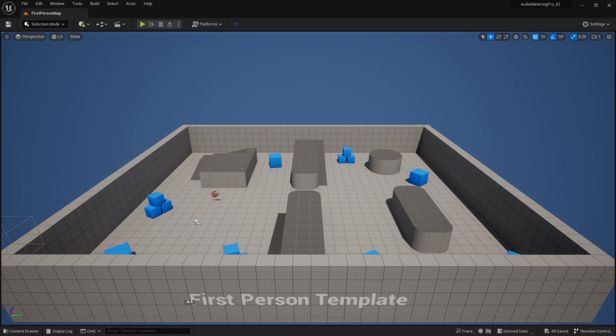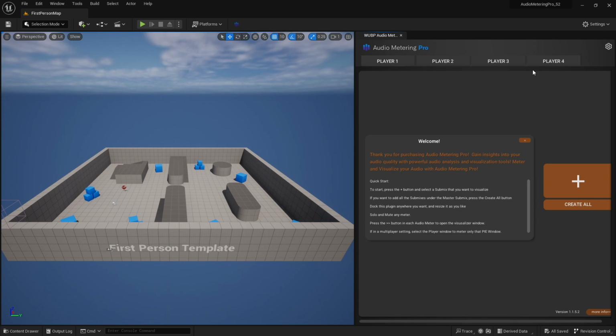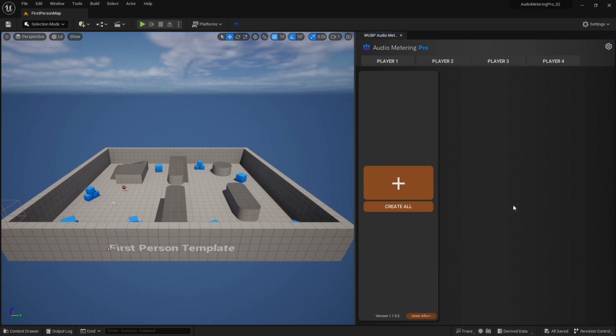So we're currently in Unreal Engine version 5.2, and I've already got the plugin installed and enabled. I've also already got some audio submixes set up. But once you get the plugin installed, you get this nice little blue icon up here, and by clicking on it, we're going to open the Audio Metering Pro dashboard. So it starts off with a nice welcome message and a quick start guide. But to be completely honest, this plugin is super intuitive. I'm going to go ahead and close this.